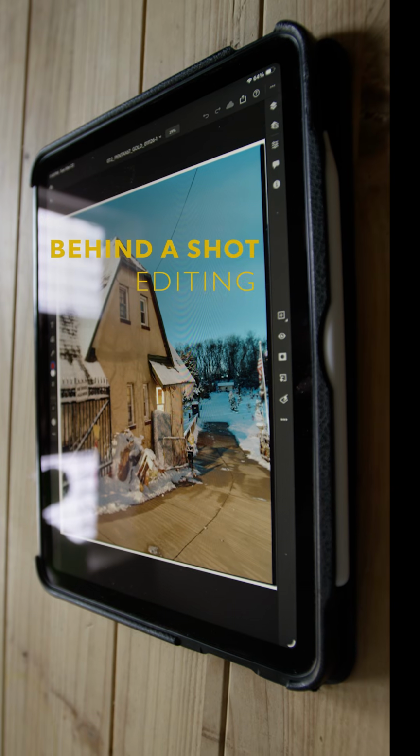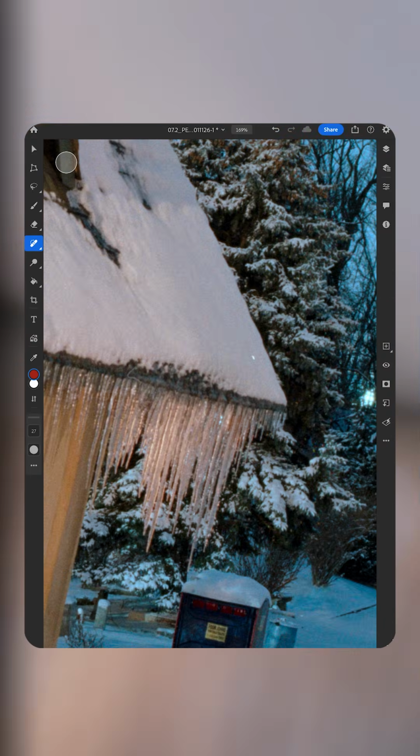My workflow is a little crazy, but it's very non-destructive and I can go back and fix things easily. First, I'm gonna spot some dust. Using the iPad makes it so much easier to pinch and zoom and heal brush all the dust out.